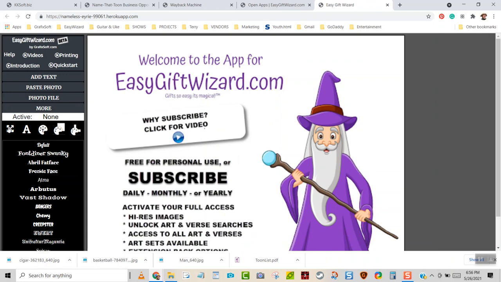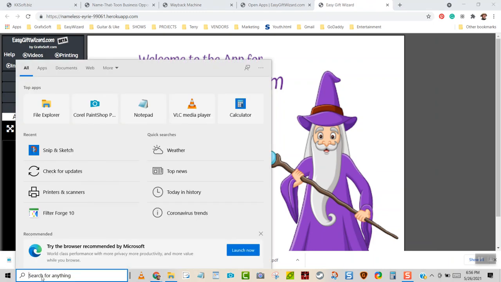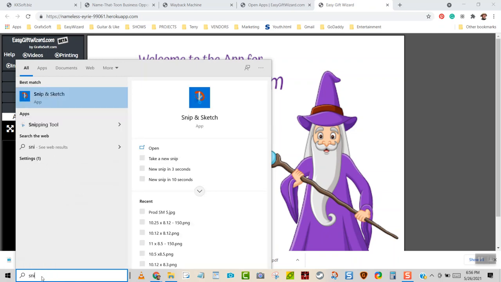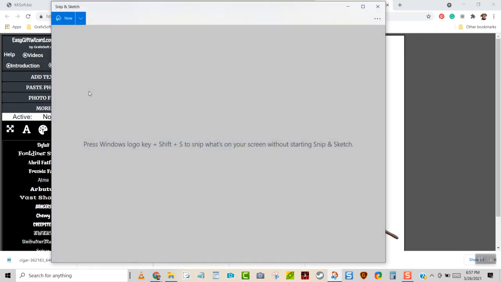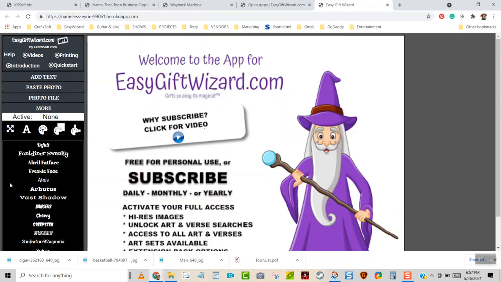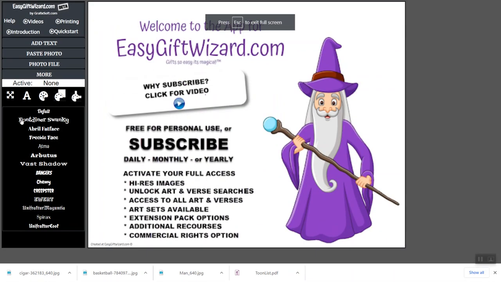Before we go into full screen to edit, we want to be able to save or print this. So let's go to looking up for our screen capture. So this is going to be snip and sketch. And so we can click right here to open, or we can click over here if it doesn't show on that right-hand bar. Now with that open, we can just pop right back over here to the window where our application's running, and we'll go into full screen to do this.